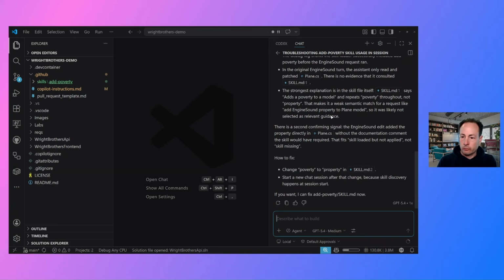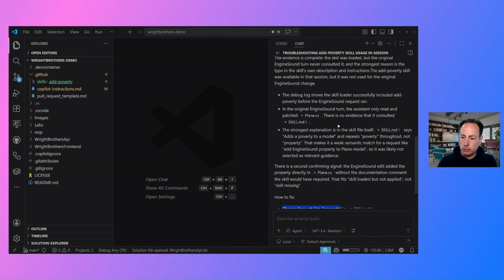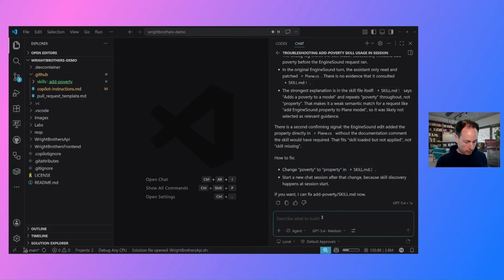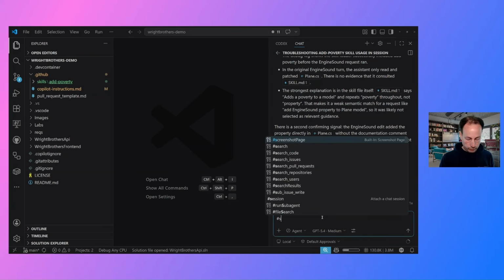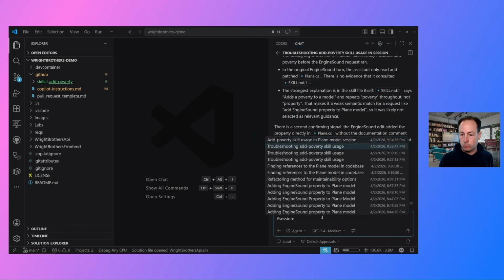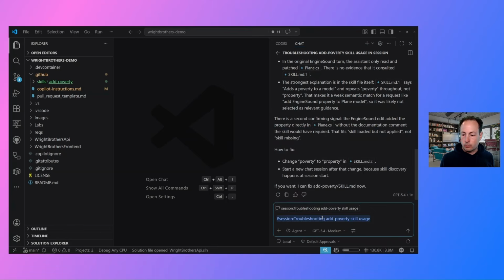So in the end, it finds out. It sees, okay, we have poverty here, it needs to be property. Well, there's an entire story here. But bottom line is that you can refer to previous sessions. So again, hash session tab, and then choose one of your sessions. Tab again to select, and it's inside of your context now.